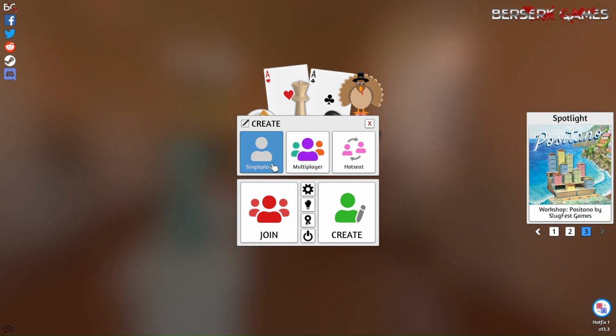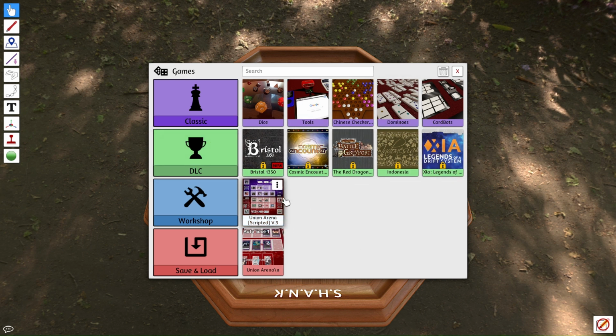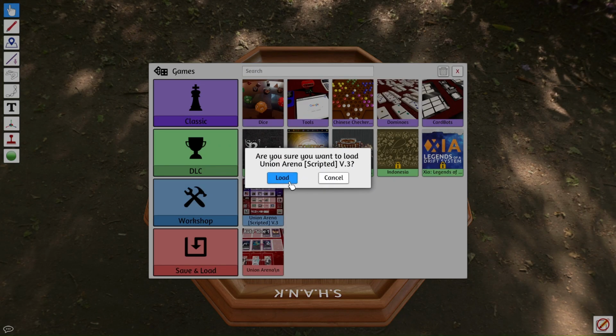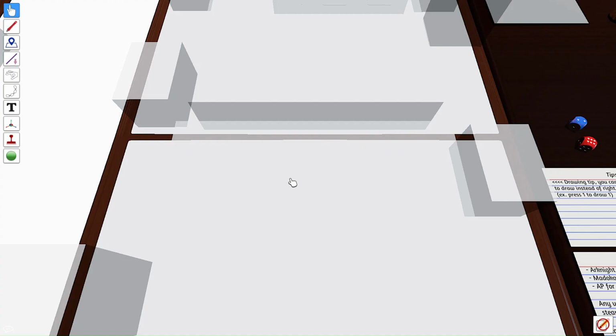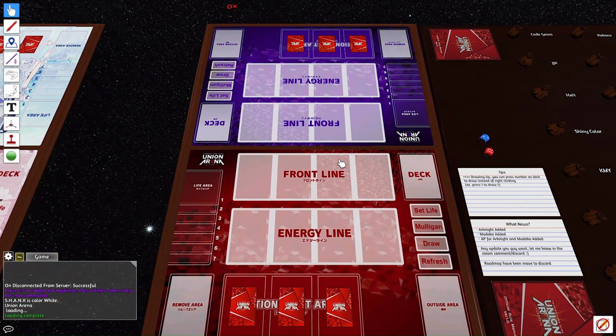Now if you click on create, either single player or multiplayer, you will get to this menu, and as you can see we have the workshop here with the Union Arena. These are some general games and some DLC games that you can play. But to host or create the game, you just click on it and then this menu pops up. You click load. Okay, it takes a little bit of time. As you can see, we are now inside the game.